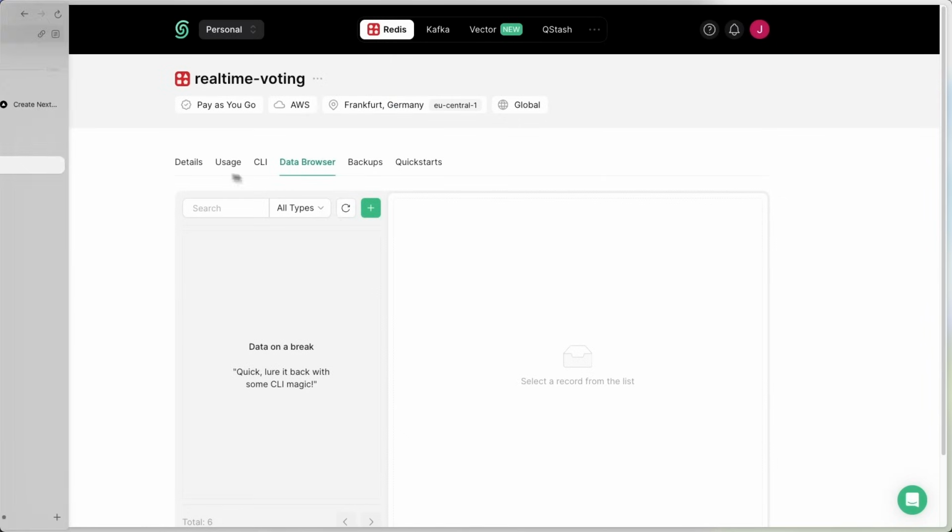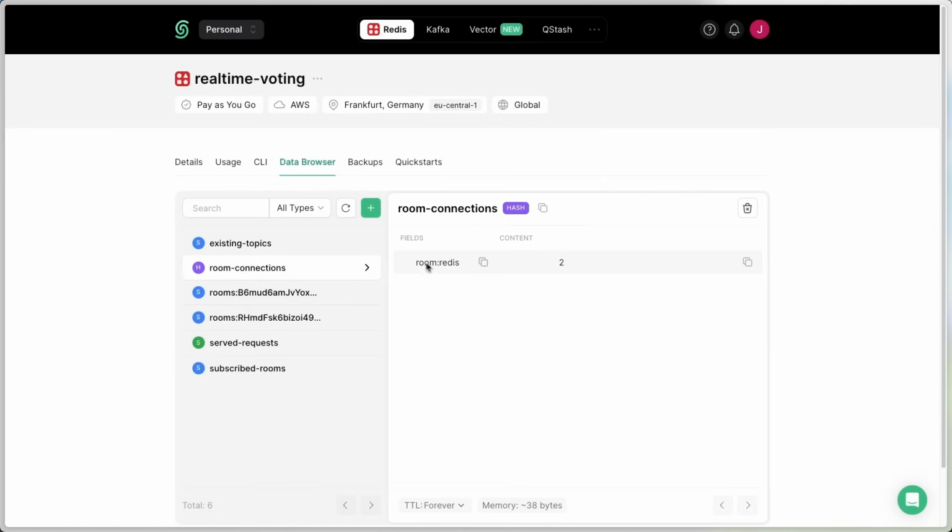Let's see if our database reflects that. Let's go into room connections. Room Redis has 2 active connections. Exactly, right? We keep track of both connected rooms or socket IDs and their connected rooms. And we have all subscribed rooms right here, which is only Redis for us, right?